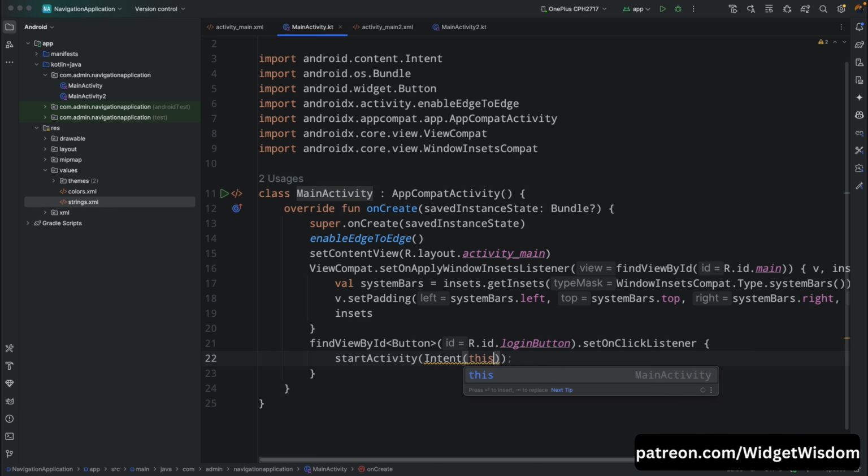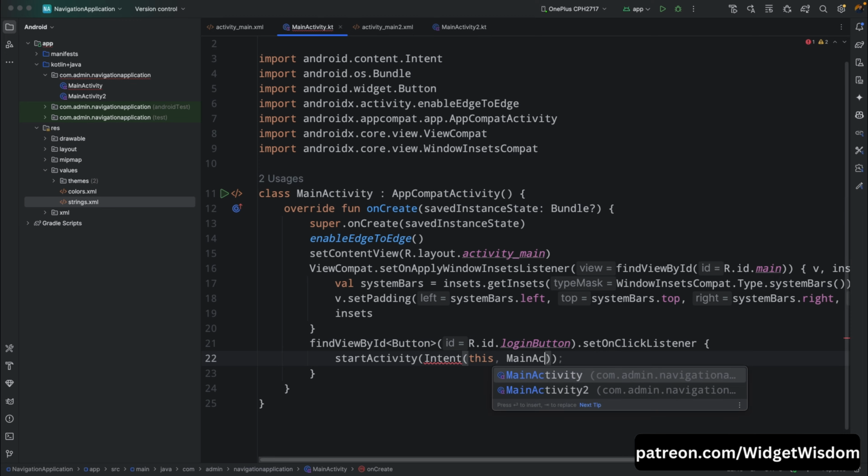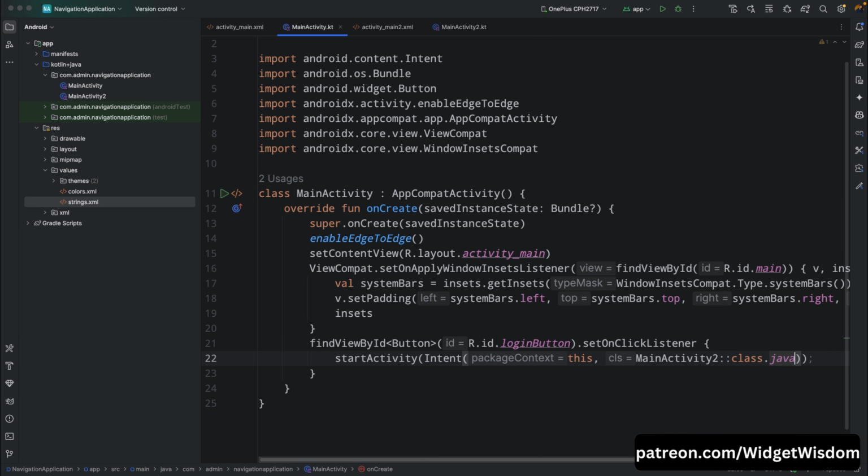Basically this will tell that we are transferring from main activity to main activity 2. So here just simply add this. This is the package context, and then here add the target class. So here add MainActivity2, and then here we need to pass this ::class.java thing. So here add that. So yeah, that's it. Now just simply save the code and select your device, like let's run it on the emulator.